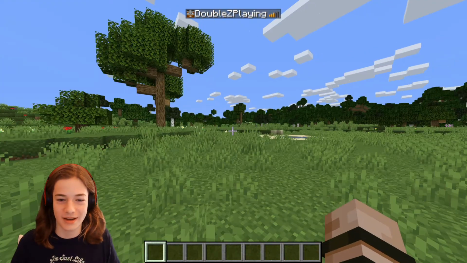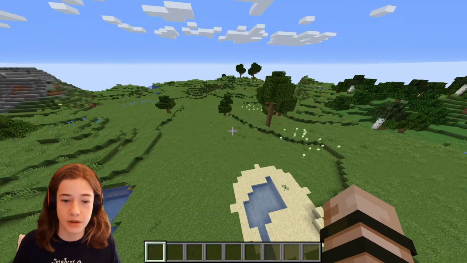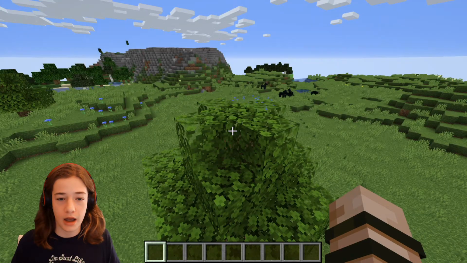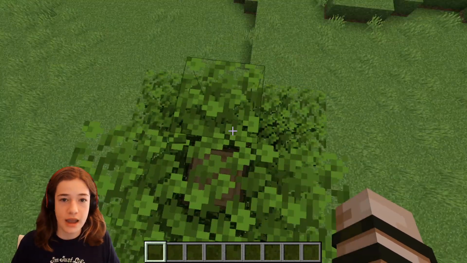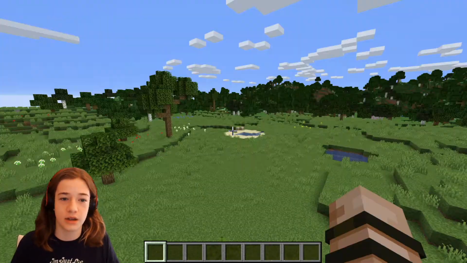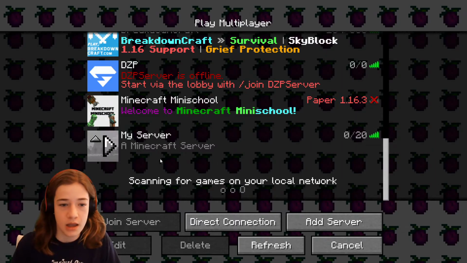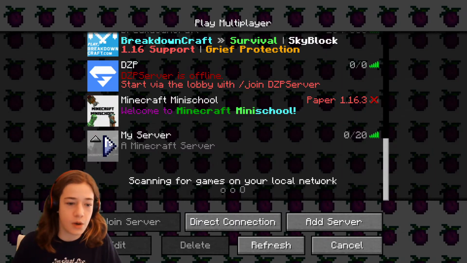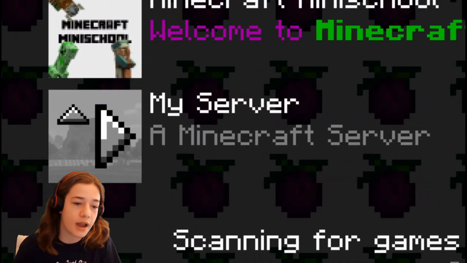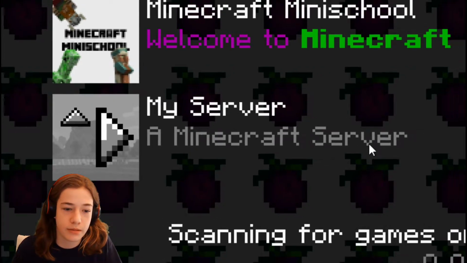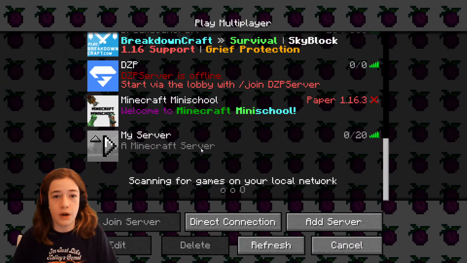My Wi-Fi is not that great apparently. But that is how you can op yourself on a server and add your world to a server. It's definitely a really helpful trick. And we've got a couple final things to do. Whether you're running a server from your computer or on a hosting company, this part is going to be the same. Over here, you're going to notice that we have this gray image and "My server, a Minecraft server." "My server" is just what I called it when I added the server. But then this, "A Minecraft server," how do we change that? Well, let's do that right now.